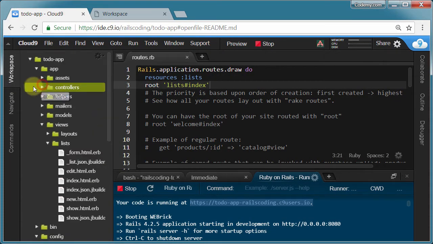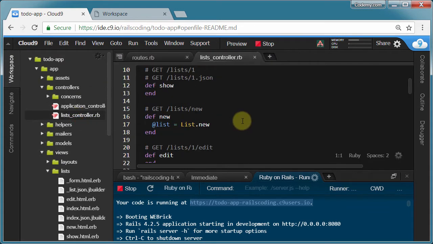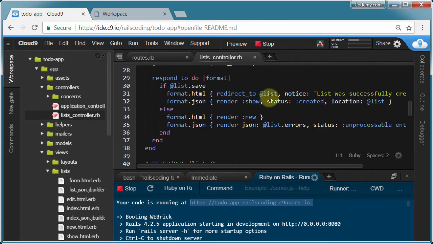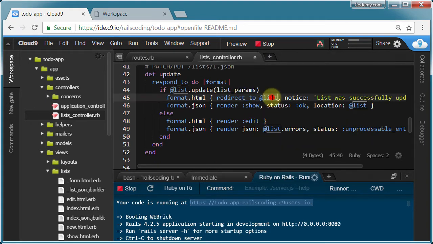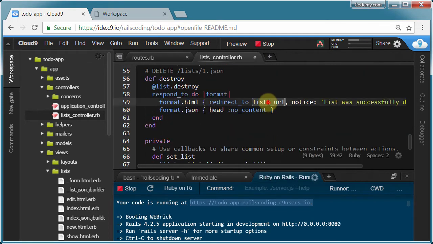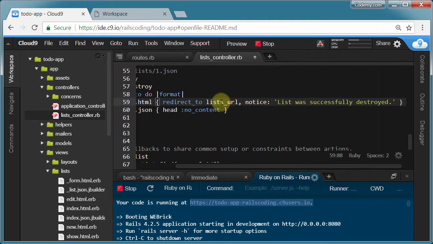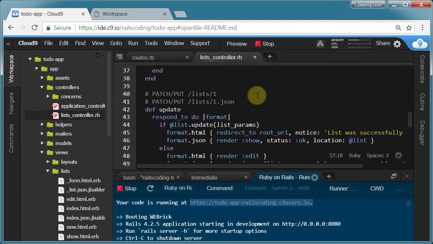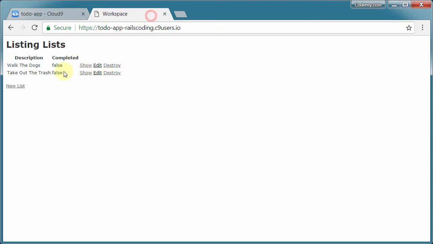Head over to our controller and our lists controller. And I'm just gonna look through here for all of these redirections. And instead of this, I'm gonna go root URL. And same thing here, root URL. Here's a list URL. Let's change that to root URL too. Okay, so that should work. Let's save it and test it to make sure.